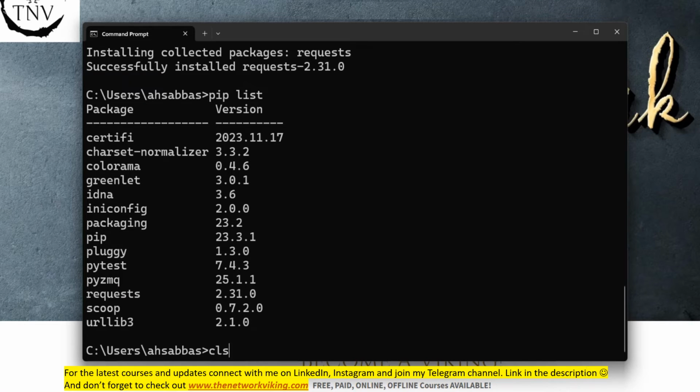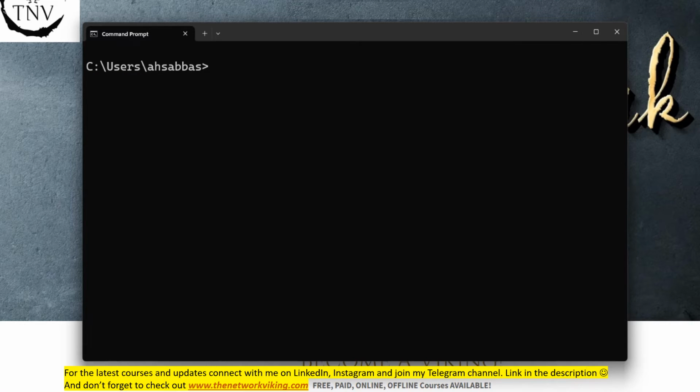Now you can search as well with pip. Let me clear the screen. Yep. Now you can actually go ahead and install a specific version of a package as well.